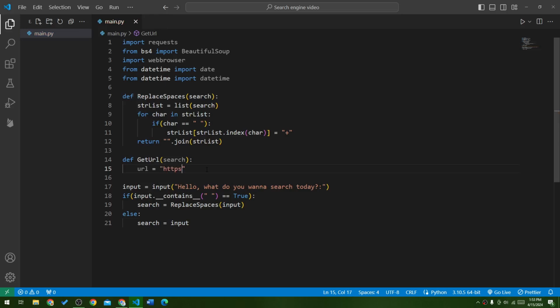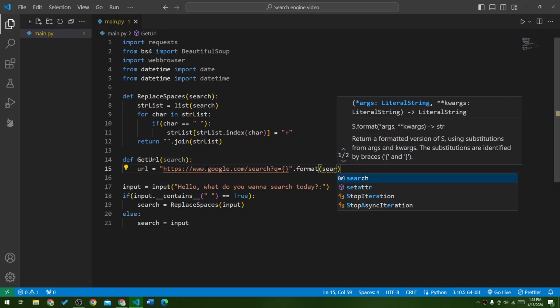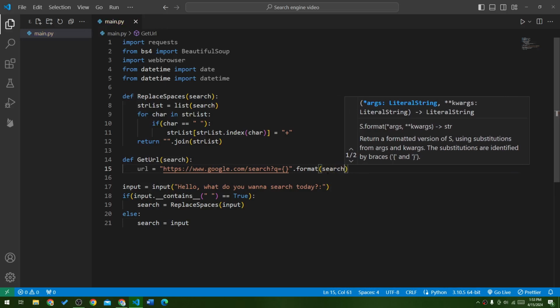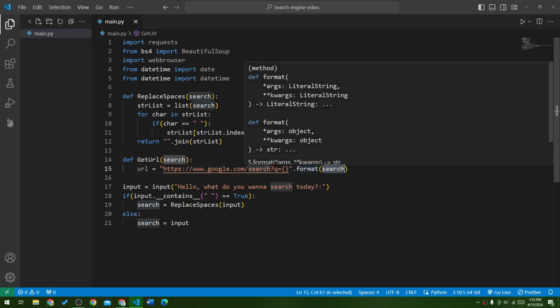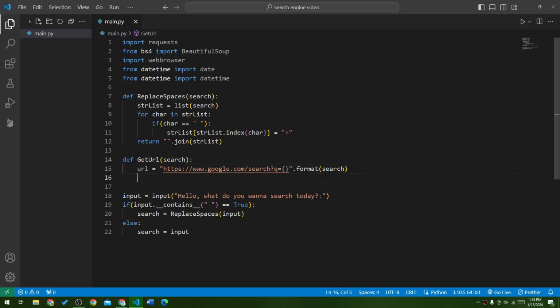It will contain https://www.google.com/search?q= and then we're going to put these curly brackets. What these curly brackets do is, if we put format here, and after format we put the input, which is the search, then anything that's put here will be put into here. That's what it basically does.